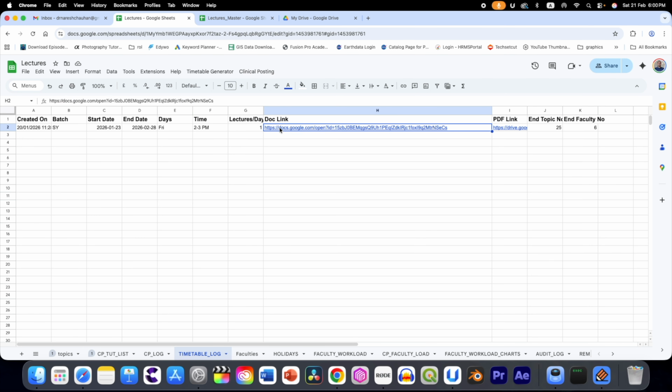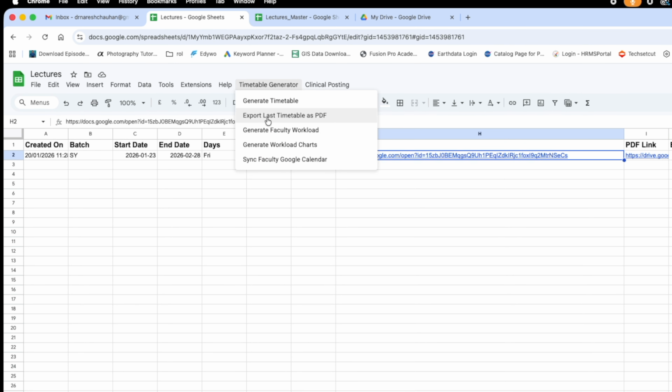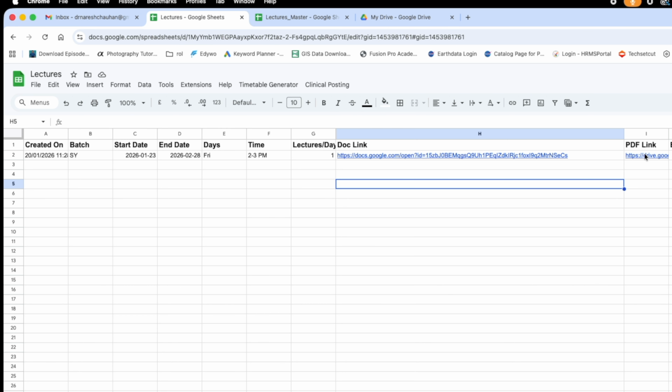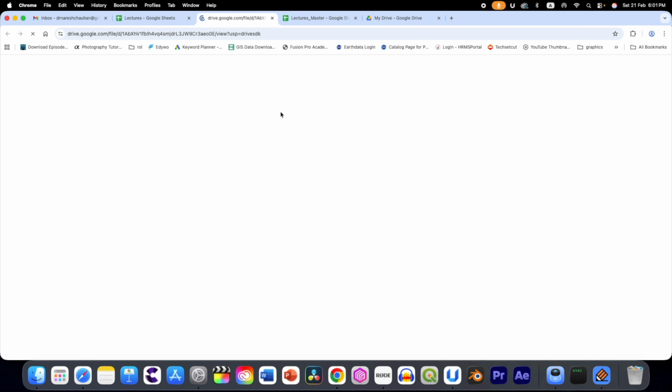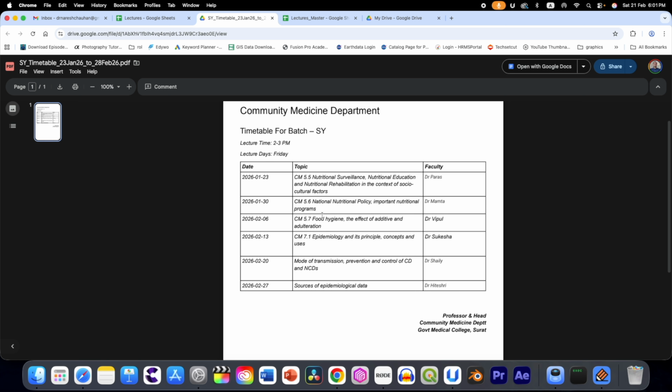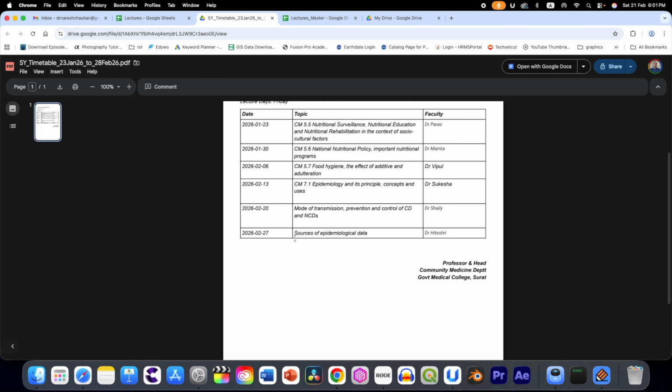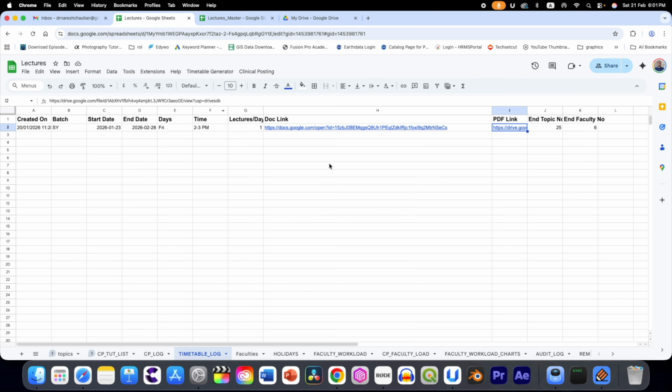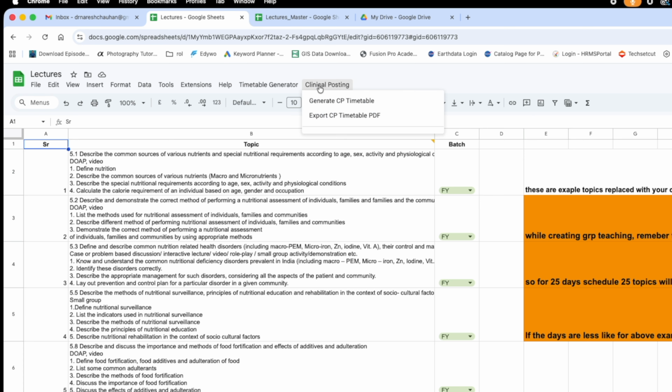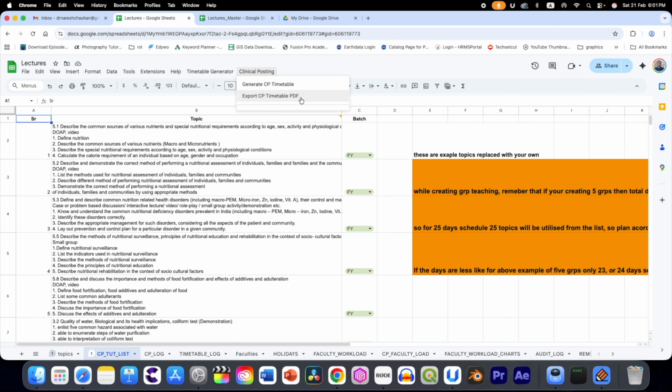Once it is finalized, you can go to this menu and click export last timetable as PDF. What will it do? It will generate this PDF link, and at the same time this PDF timetable file will be sent through email to the concerned faculty, whosoever has been assigned the lecture. Alright, so this is the main function of this timetable generation app. Similarly, it also has the morning posting list that can be run from here, generate CP timetable. And similarly, once you finalize the timetable, you can run export CP timetable PDF.